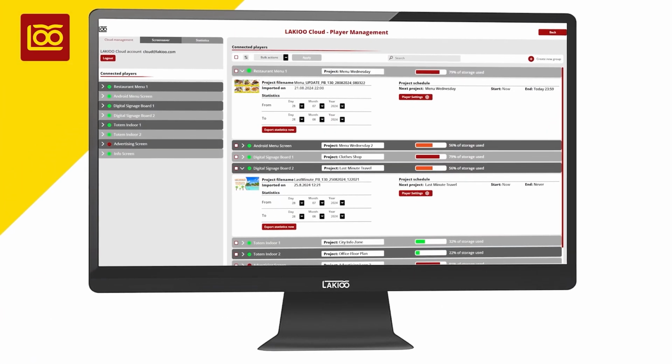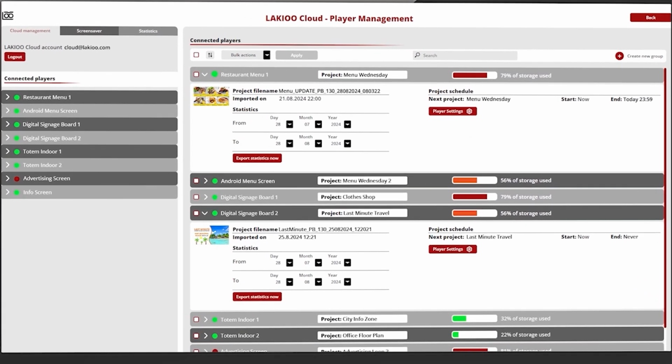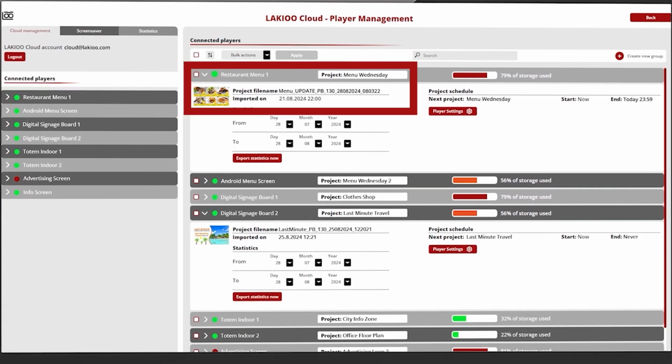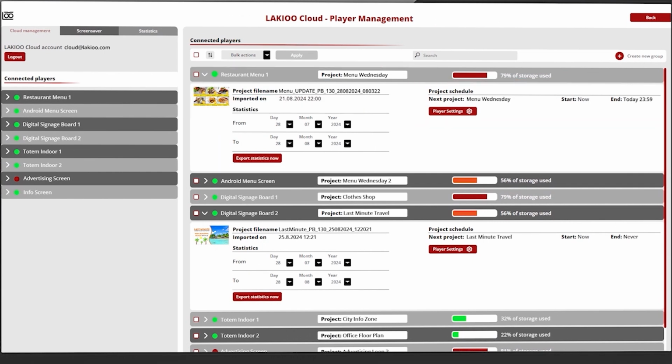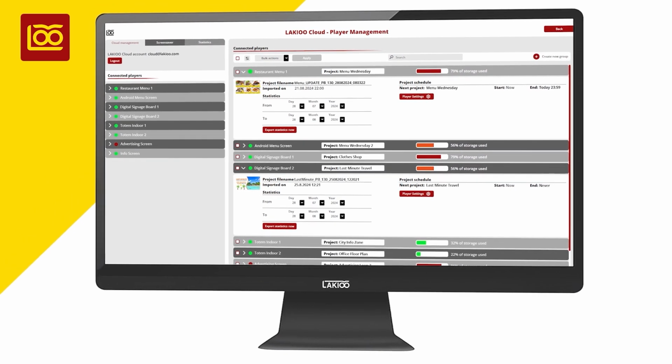If your LAKIOO Creator is connected to the cloud, it also becomes a central management tool for your entire network of players. You can check whether individual players are online, see which project is currently being played, monitor their status, and remotely send updates or configure changes without needing physical access to the device.